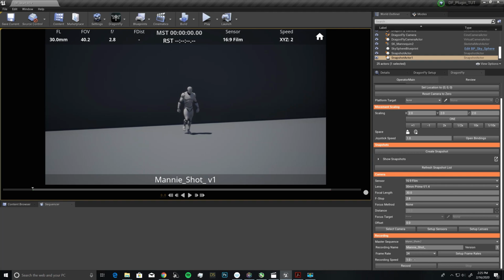At the bottom here is the actual recording speed. So if we give this a value of 2, it will slow down our recording, or if we want to speed up our recording, we would give it a value of, say, 0.5. So let's just take our first shot, and then we'll take a look at this recording speed as well.